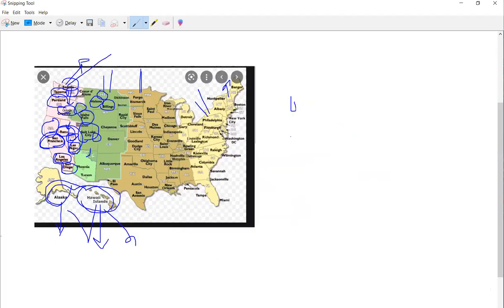Then we have Arizona, AZ. AZ is a state which we call Arizona. You don't need to pen down, just listen to me. Arizona. In Arizona, we have two main cities. One is Phoenix and the other is Tucson. Phoenix and Tucson.